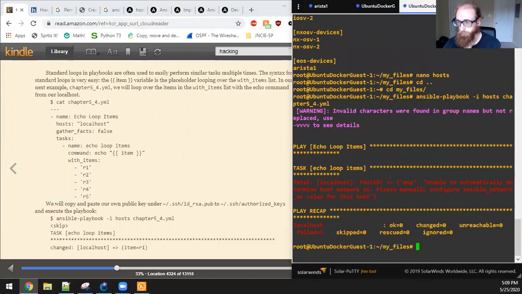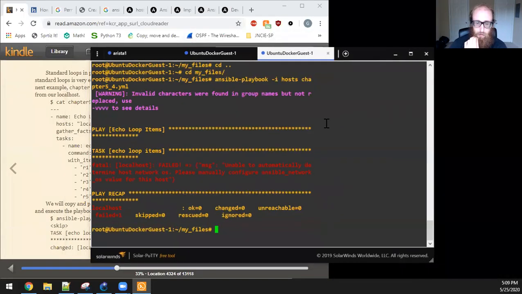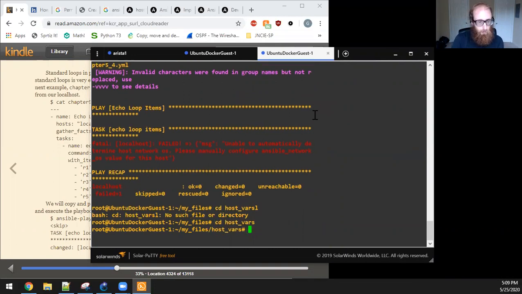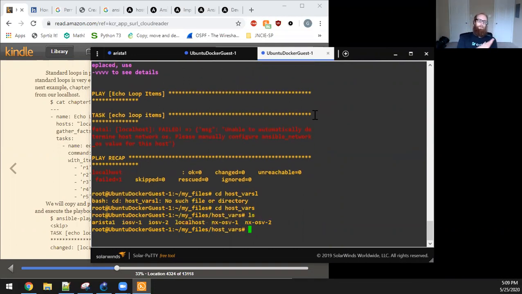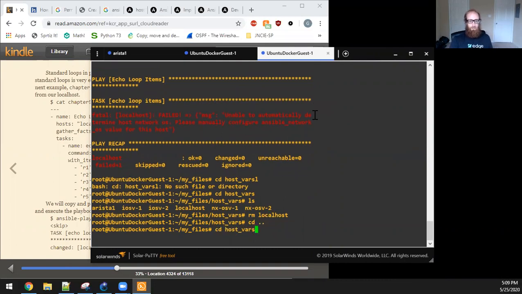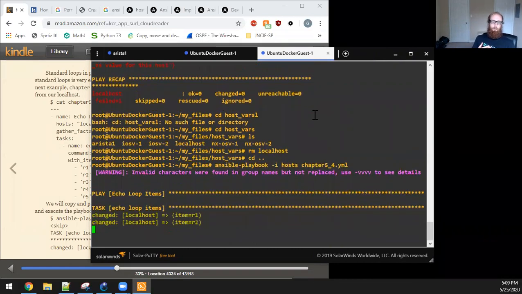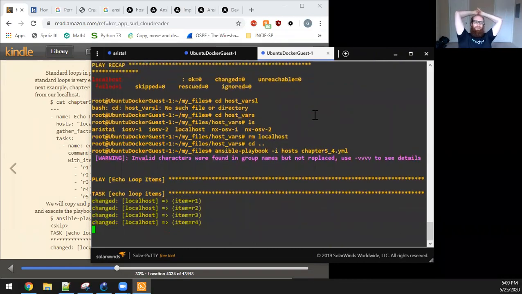Nope, so still didn't work. Unable to automatically determine host network OS. Oh, okay, so it's still reading my file. Yeah, I've got a localhost entry, so it's not able to do that implicitly because I gave it a file here. But I can just delete that. All right, so hopefully now it can do its implicit behavior. And it can, sweet, okay, hooray, oh, what a journey.